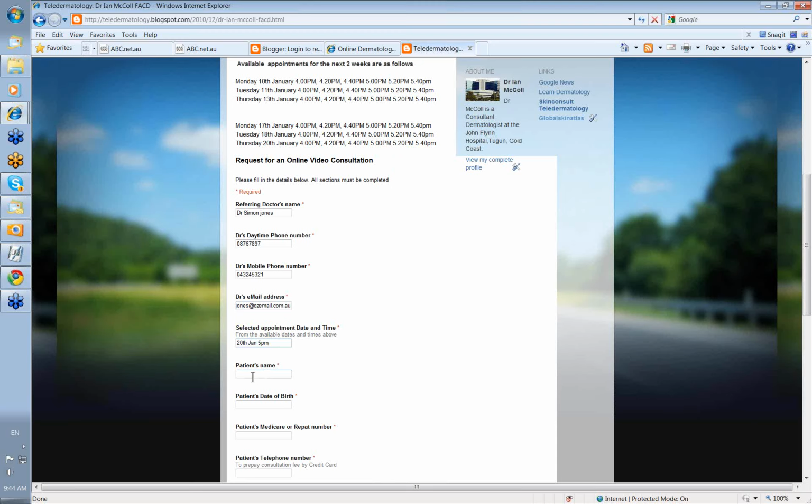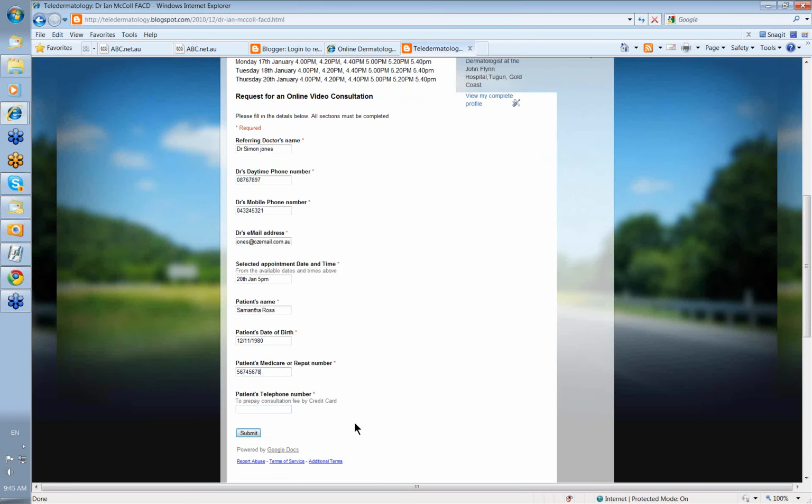5 p.m. The patient's name. The patient's date of birth. And then the patient's Medicare repat number. And lastly, the patient's telephone number for prepayment of the consultation fee by credit card prior to the consultation. And that's it. That's all you need to fill in. You then just press submit.